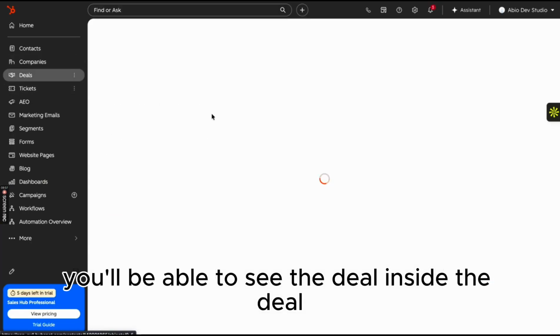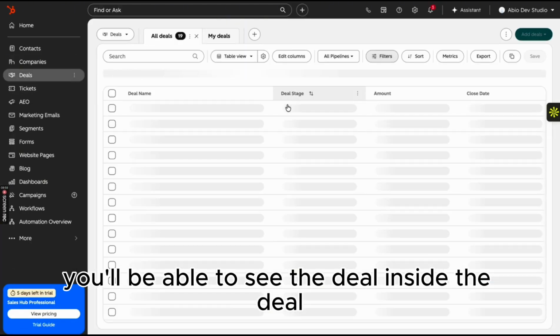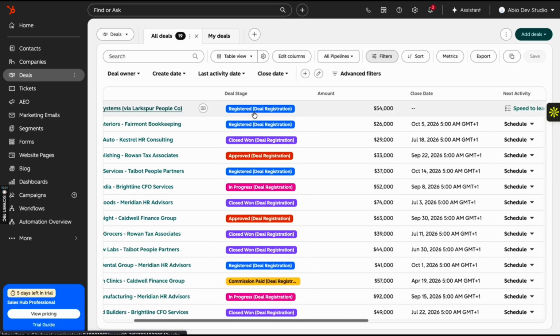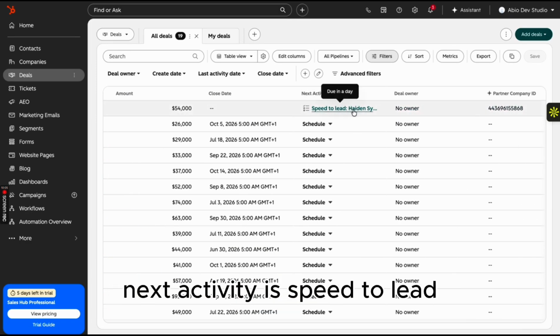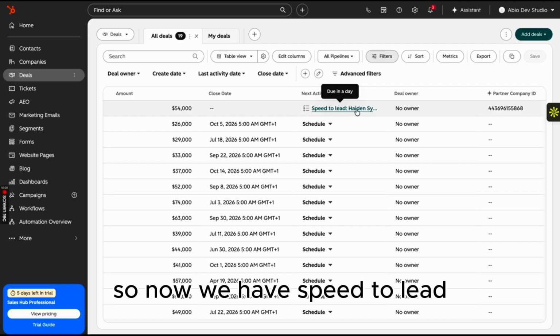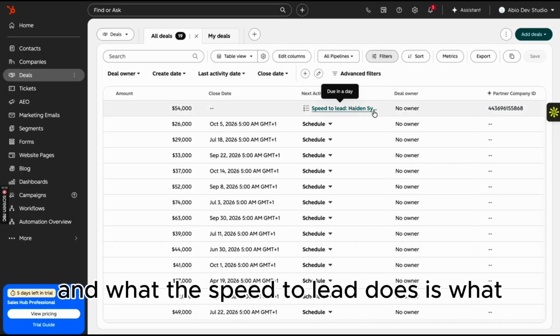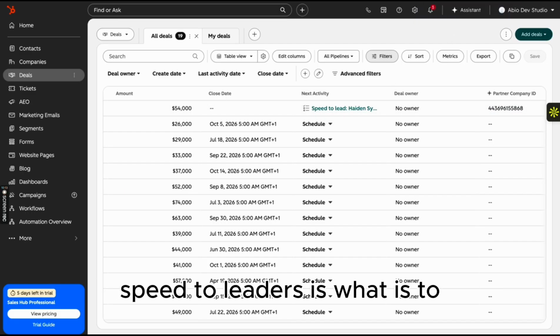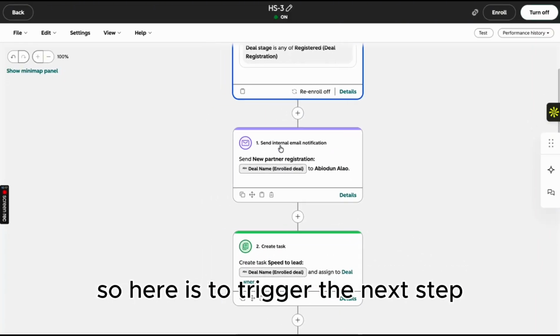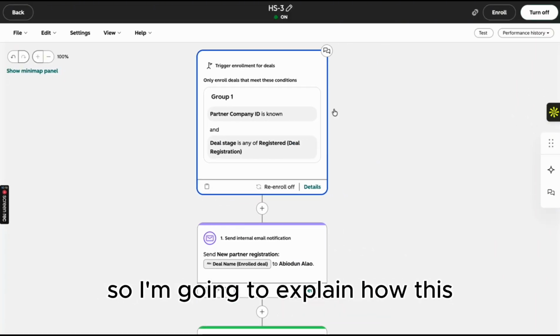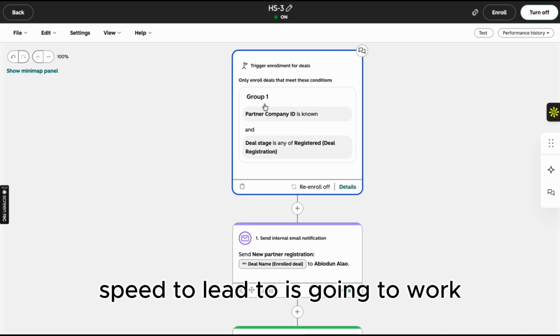So that data now comes in. You'll be able to see the deal inside the deal CRM table. So this is the deal, and it's deal registration. Currently, the next activity is the speed to lead. So now we have speed to lead, and what does the speed to lead do? It is to trigger the next step. So I'm going to explain how this speed to lead is going to work.